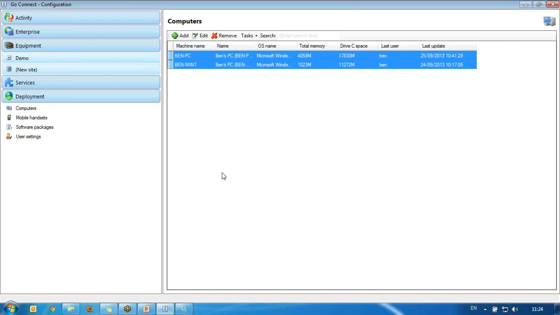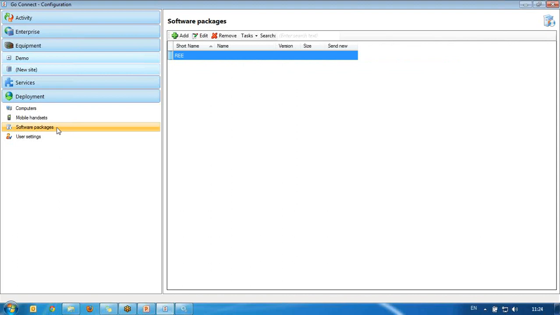Like I said, we are looking to use group policies to deploy to larger sites, but we haven't quite finalized the documentation on how to do that yet. We're just finalizing some details, but that's what we can do within the GoConnect arena at the moment. So that's what software packages are used for.